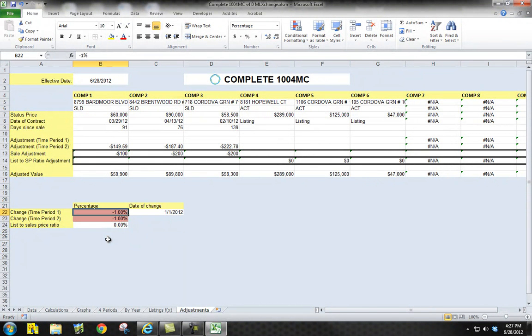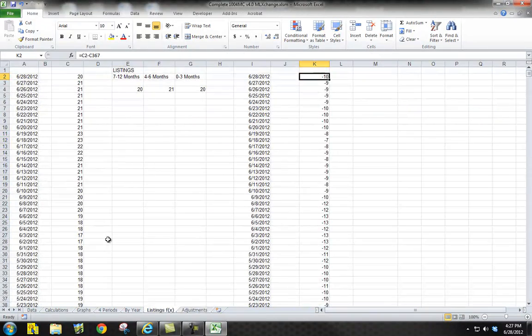And it looks like, let's say there's a 5%, oops, 0.05. There we go. So there's a 5% decline. Those are the adjustments that you'd apply to your grid in your appraisal. I think that about sums it up.